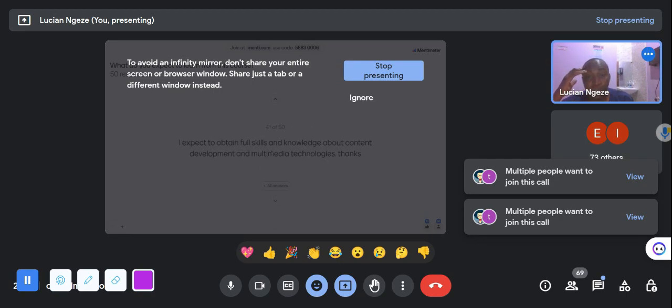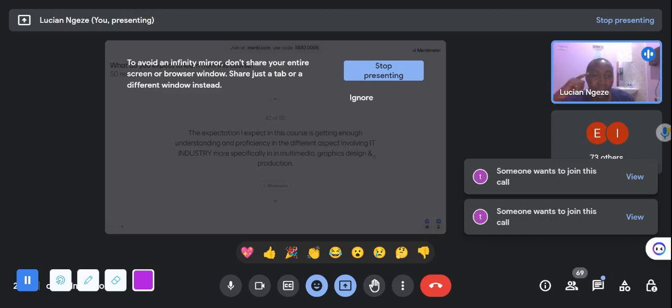I expect to obtain full skills and knowledge about content development and multimedia technologies. Thanks. I expect to learn in this course, what I expect is getting enough understanding and proficiency in the different aspects involving the IT industry, more specifically multimedia graphics design and production. Yeah, so there are others: I would like to learn how to create creative and unique content.